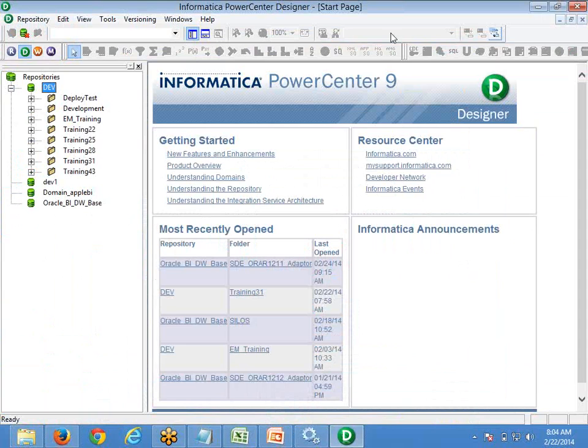Okay, so this is the look and feel of your Informatica.